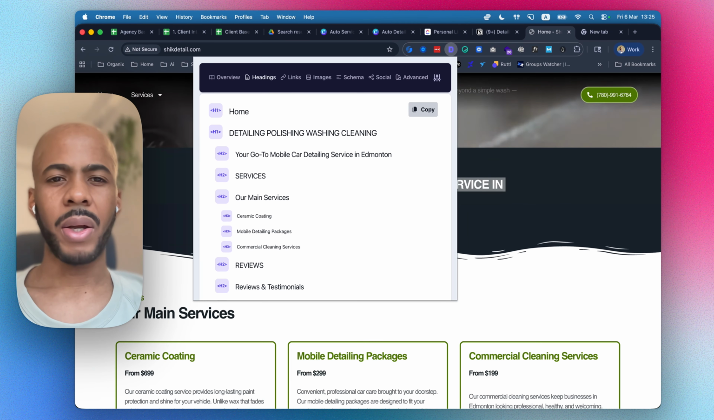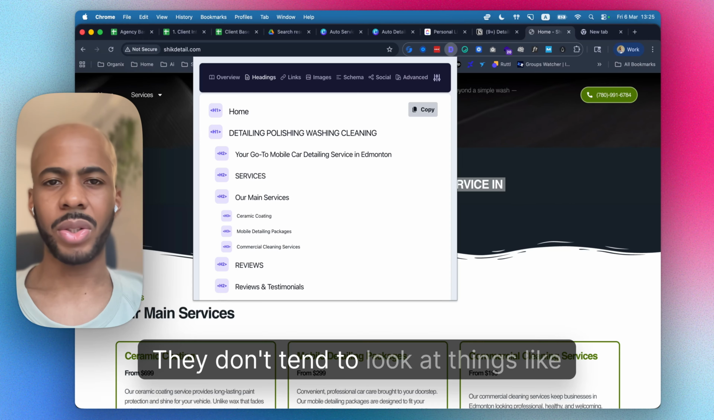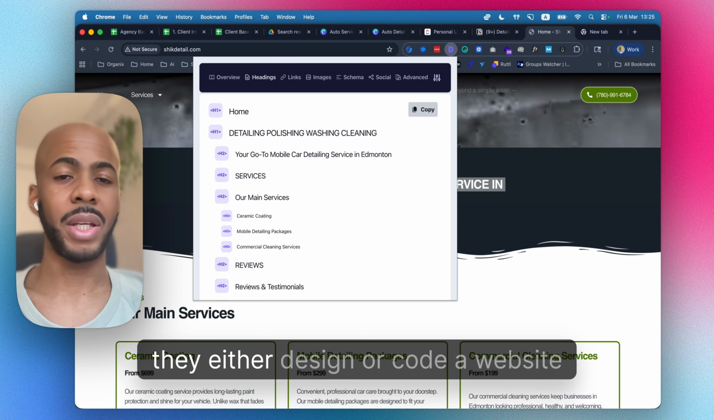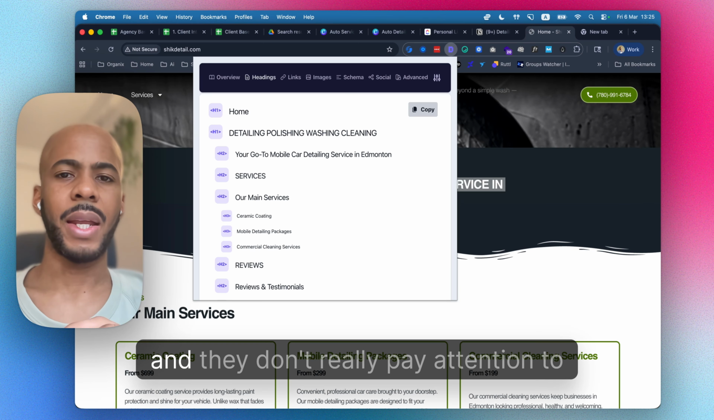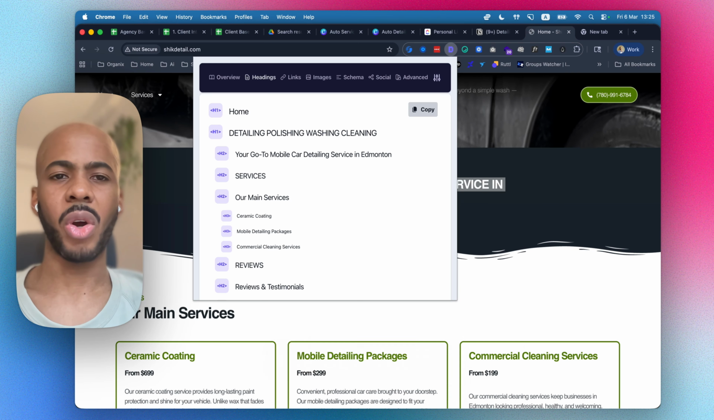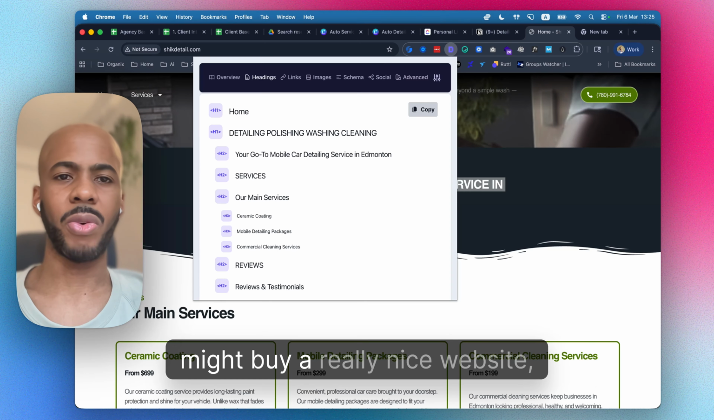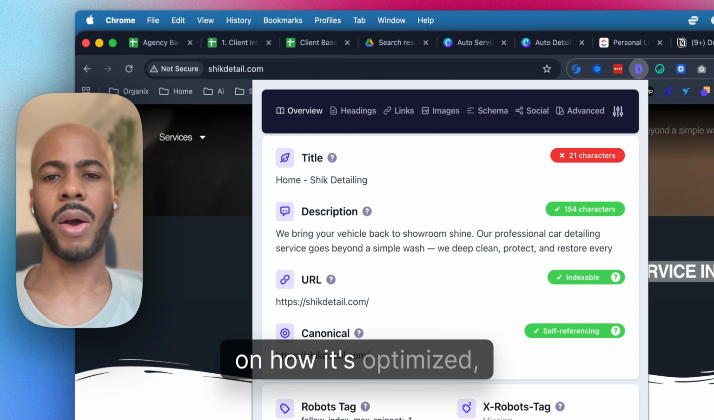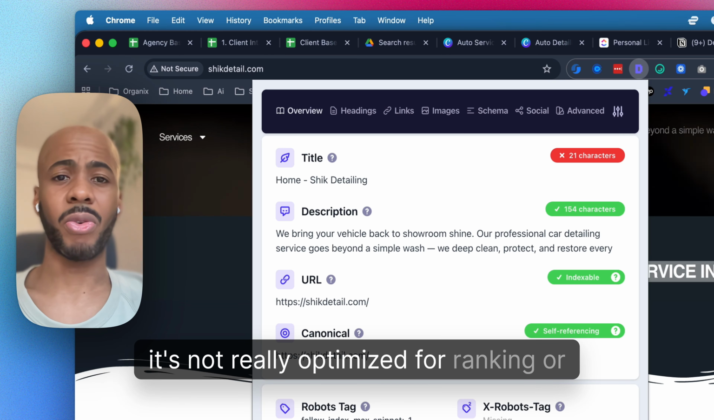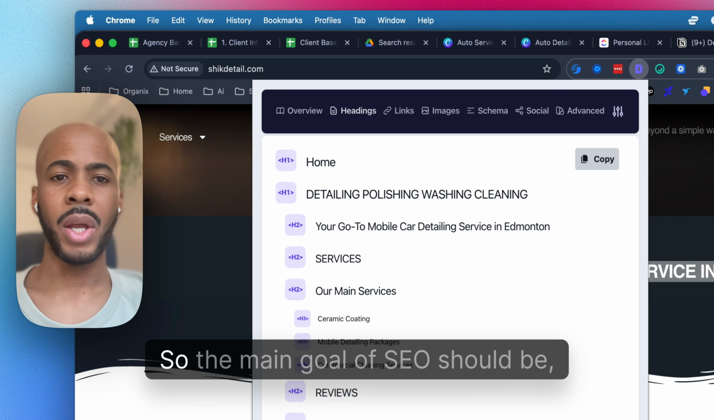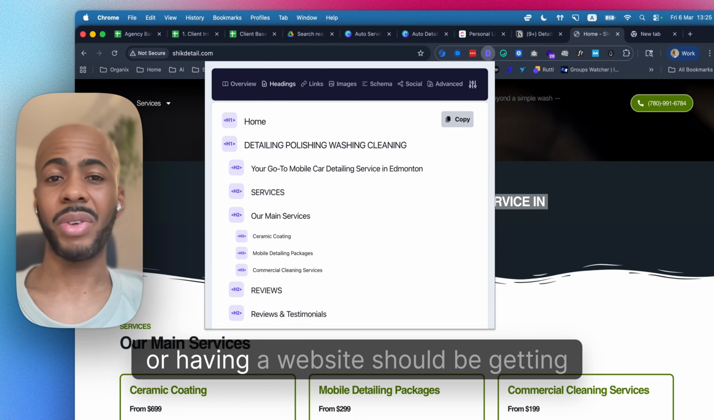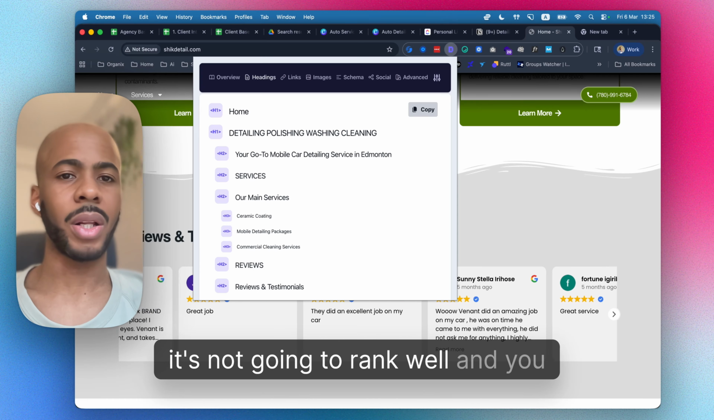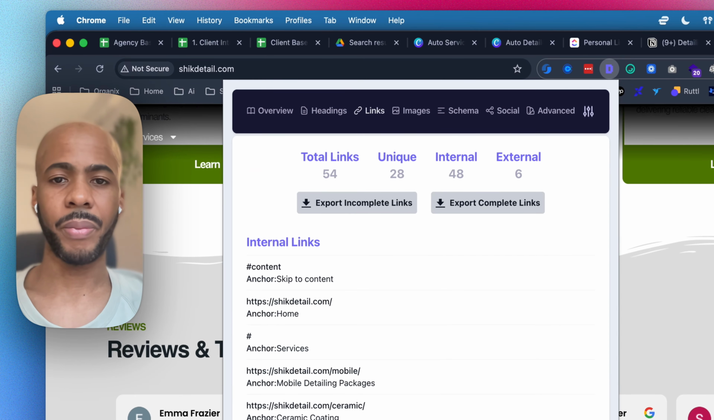What happens, a lot of developers or just designers, they don't tend to look at things like this. For them, it's just they code a website, they either design or code a website, and they don't even pay attention to the SEO stuff. So over time, what will happen is you might buy a really nice website, it looks good on the outside, but once you start looking on how it's optimized, it's not really optimized for ranking or getting you customers from Google. So the main goal of SEO should be, or having a website should be, getting you customers. And if the website just looks good, it's not going to rank well, and no one will find you essentially.